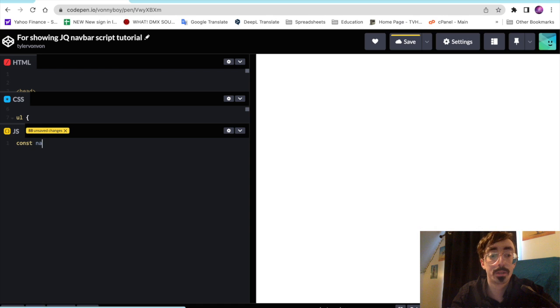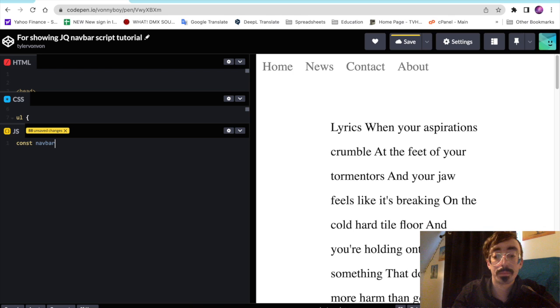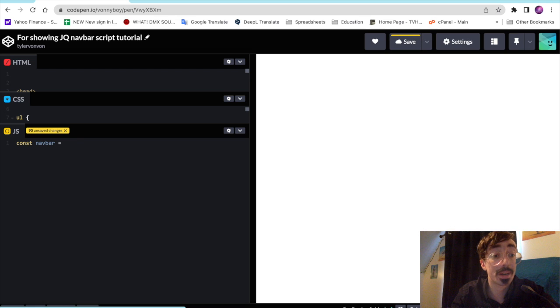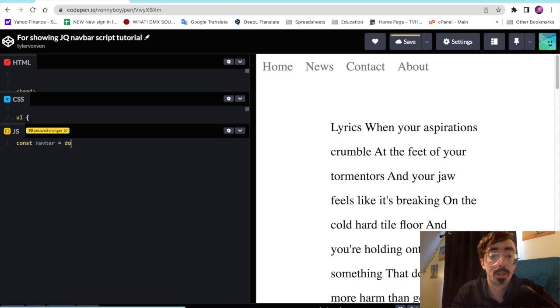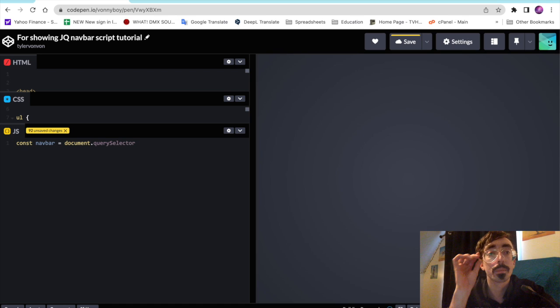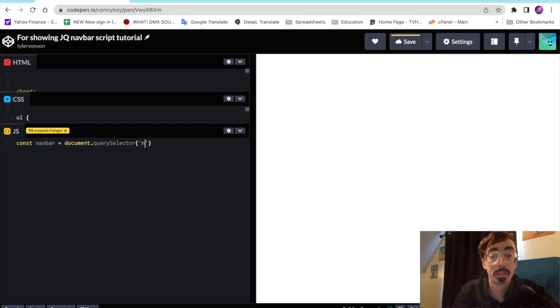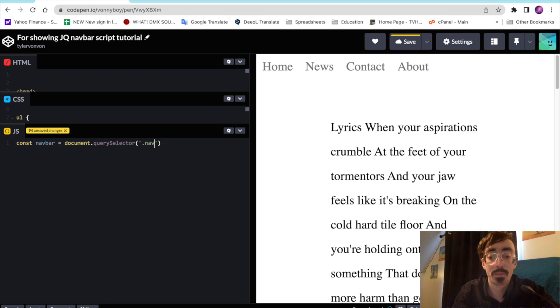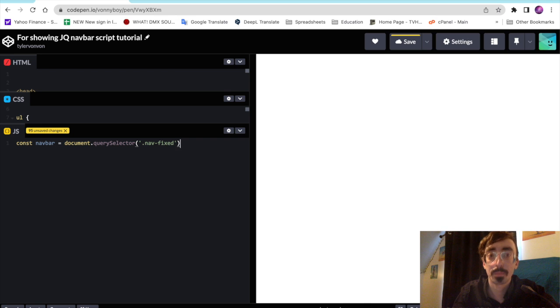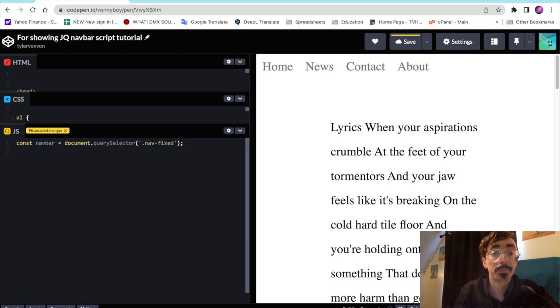But anyway, we're going to start by creating a variable. I'm going to use const for this. Call it navbar. And then we're going to use document.querySelector to target our navFixed class. So we do document.querySelector, and we're going to give it our navFixed class. So we're going to say .navFixed. Don't forget the semicolon.